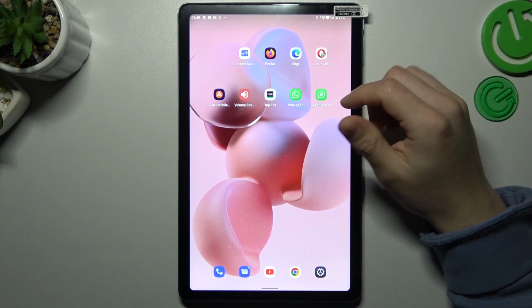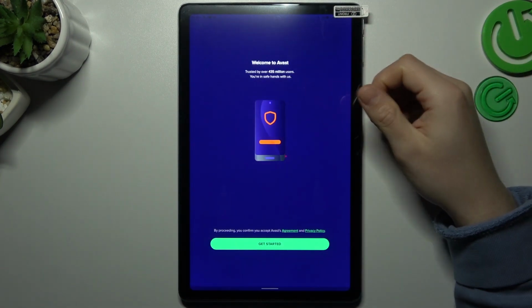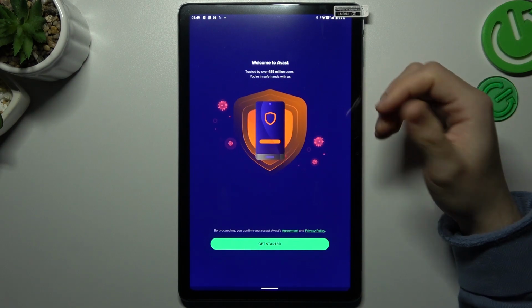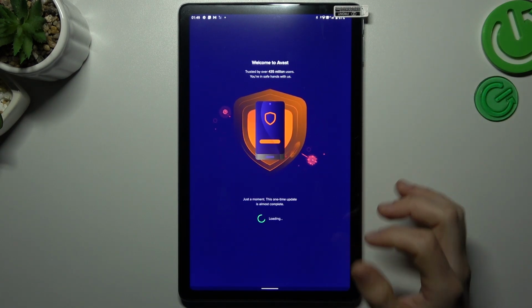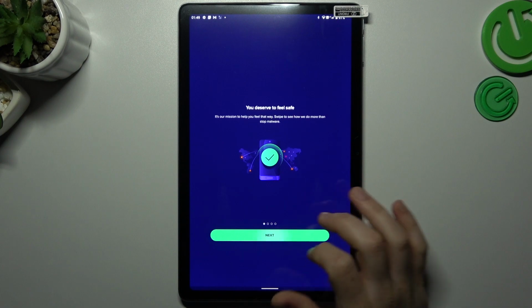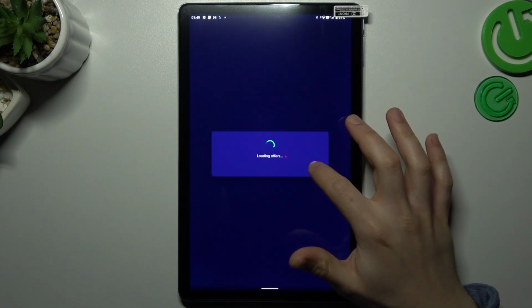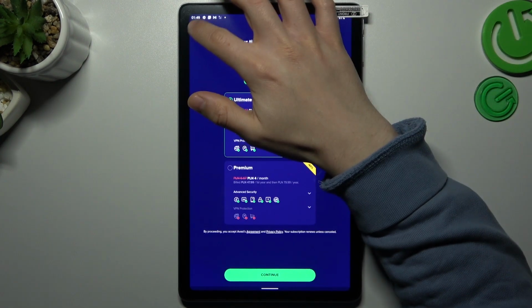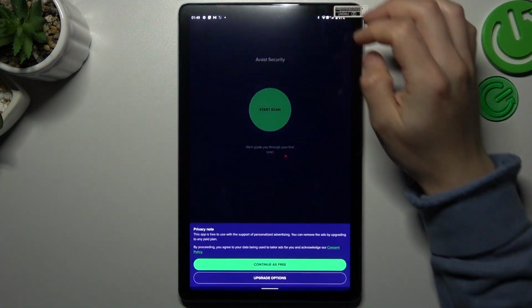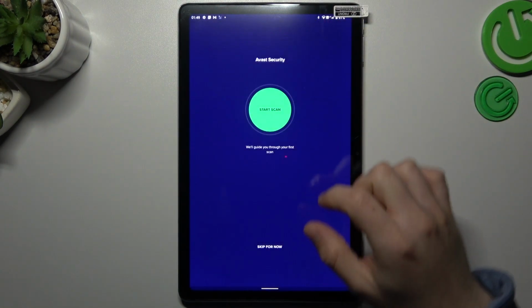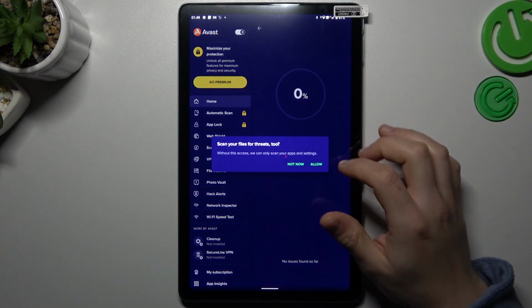But if that way doesn't work for you, you can also try to download an antivirus app. So go to the Play Store and look for your antivirus. I'm always using Avast, so we have to click next and skip. Close the ads. And now we have to choose continue for free and tap on the green circle.